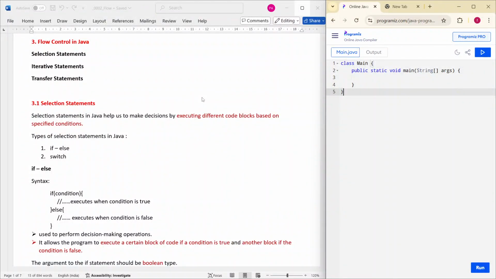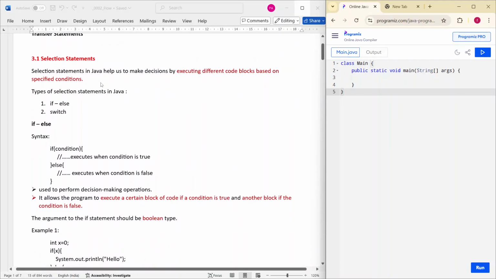Hi friends, today I am going to start a new chapter in Java, that is flow control in Java. In this chapter, I am going to explain selection statements, iterative statements, and transfer statements. Let's see what are selection statements in Java.